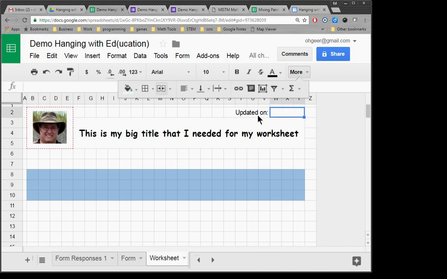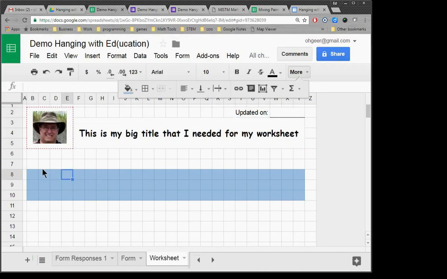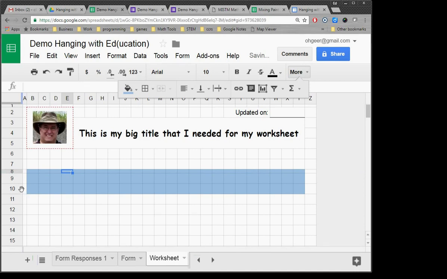Like up here when we did updated on, that's technically a border, even though it's an underline. And there's some issues sometimes with that not showing up. So what I'm going to do is squish up my row 8 and my row 10.